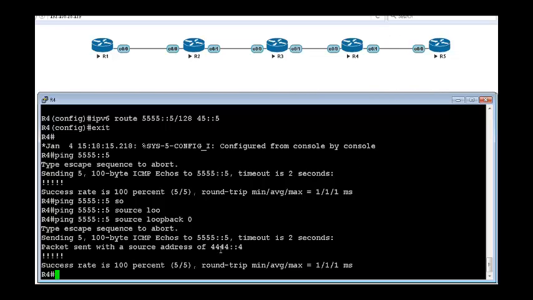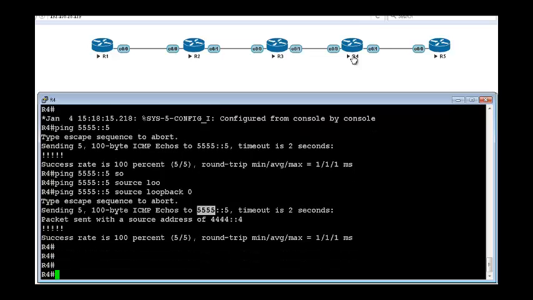Here I have sourced with my loopback address. Because I have a static route from R4 and a default route from R5, this ping is possible. Similarly, we have to configure static routes on R2 and R3 if we wish to ping from anywhere to anywhere.